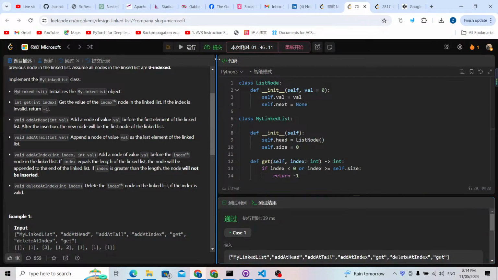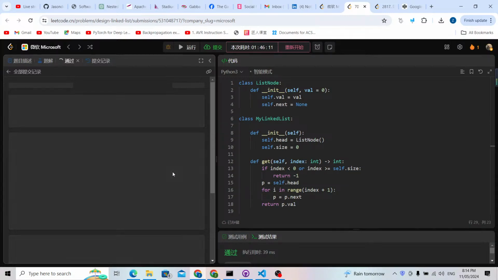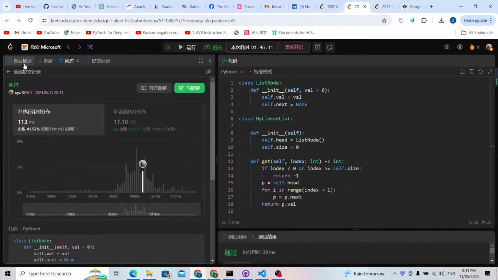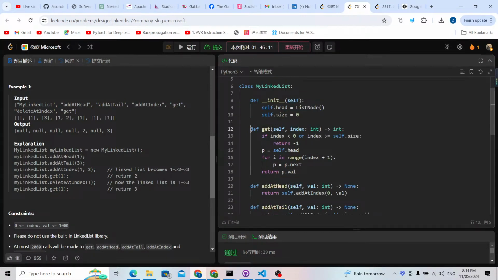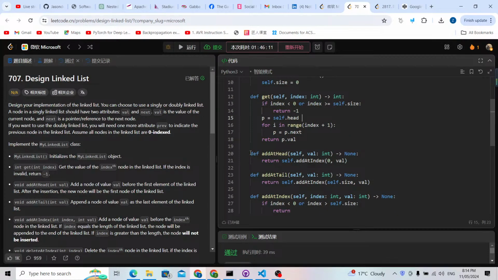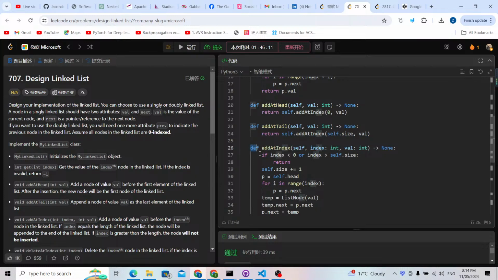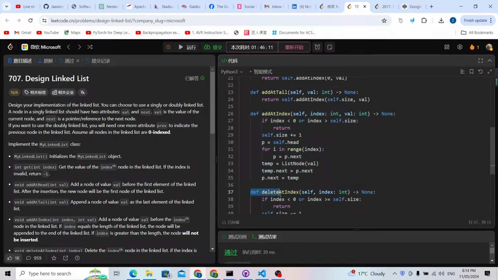As you can see, it works. Now let me submit it to check if it can pass all the testing cases. As you can see, it passed all the testing cases. As for the time complexity, we are having a linked list. Get is O(n), dependent on the index, because it is a singly linked list. While add at head is O(1), add at tail is O(1), add at index is also O(n), dependent on the index, and the deletion is also O(n).